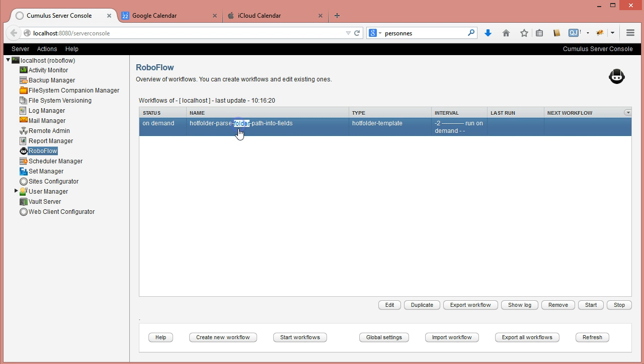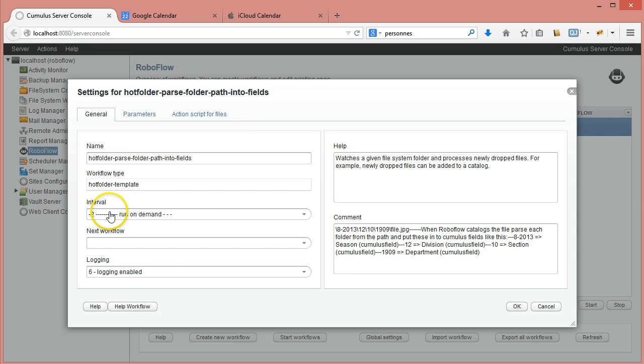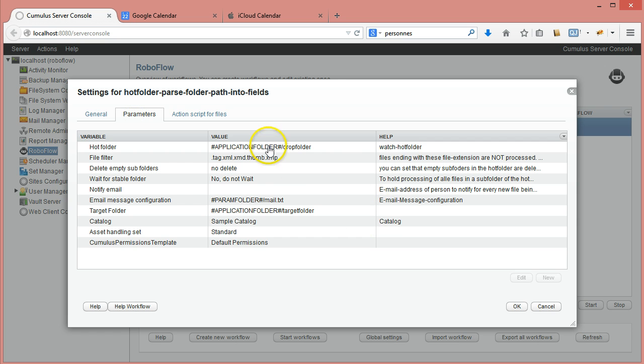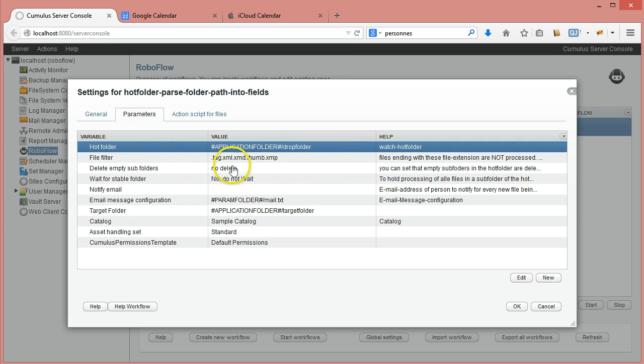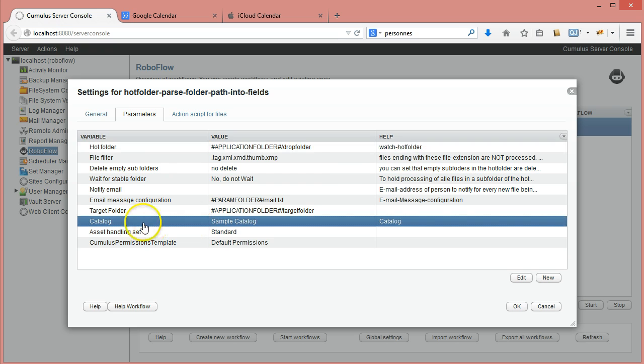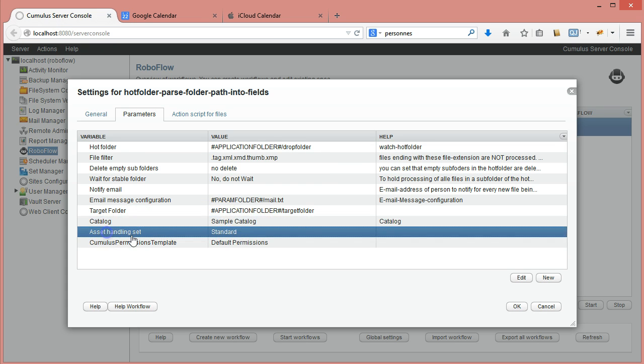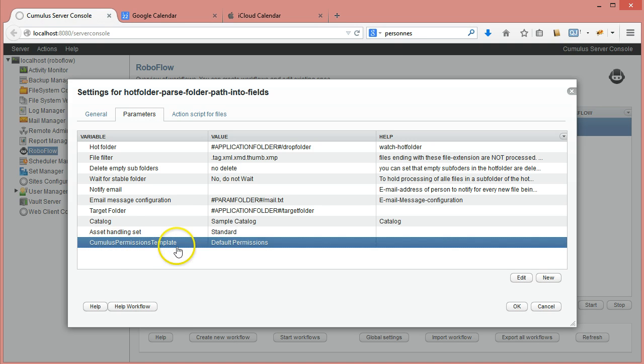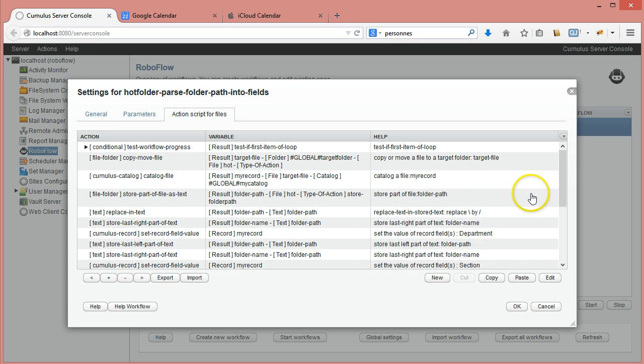This is very simple. We create a hotfolder template workflow, and this hotfolder template workflow has by default a drop folder and some other parameters, and I added also here to the catalog. I added the asset handling set and Cumulus permission template, and in here this is where the real work happens.